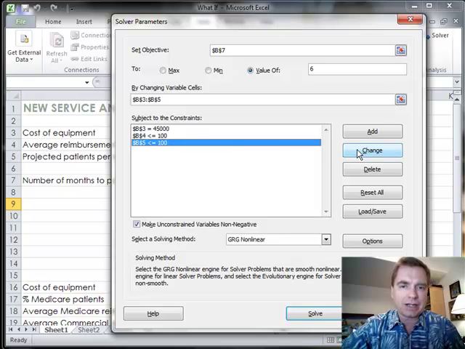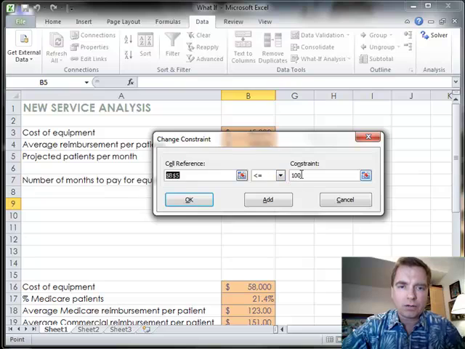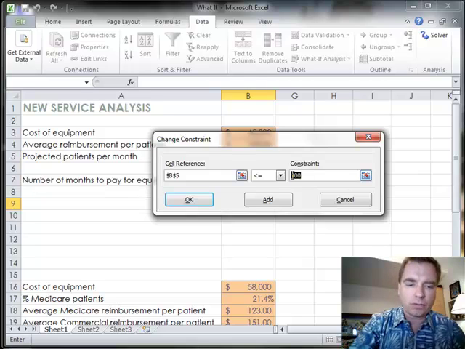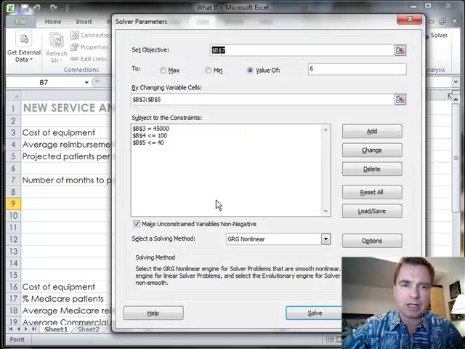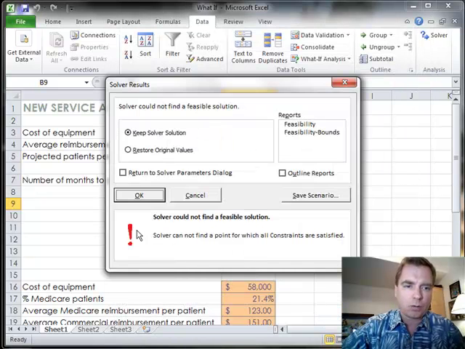What if, for whatever reason, we're losing a facility or a doctor, and we can only do 40 patients? If we change our constraint to 40 and click Solve, we get this exclamation point that says we don't have a feasible solution here. We can't solve this problem.